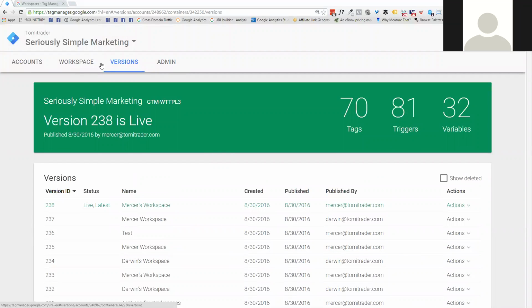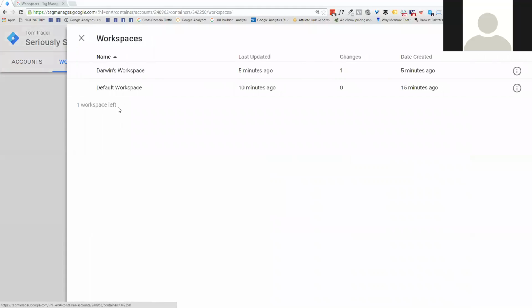Okay, so I'm going to go ahead and jump back into my workspace. Now, one very important thing, you will now notice Mercer's Workspace is gone. The reason it's gone is because it's been published. This is normal. So in order for me to do another workspace, I would have to create a new workspace. And you can only have 3 workspaces, and you already have a default by default. So you can only really have 2 additional workspaces. So Darwin's created one, and of course I created one. Now that I've published one of those workspaces, I can create another one if I wanted to. And I am going to go ahead and do that.